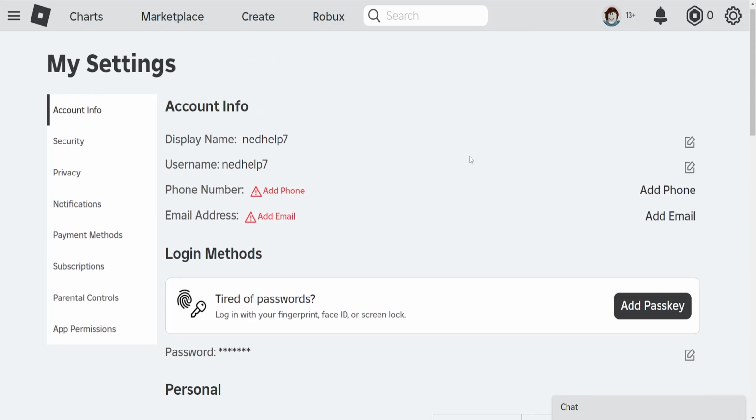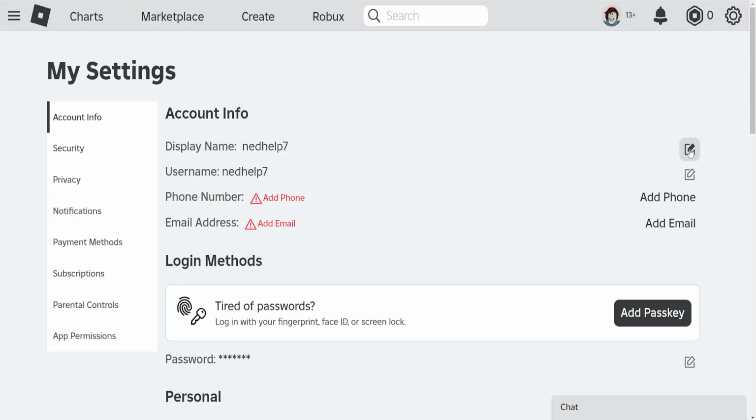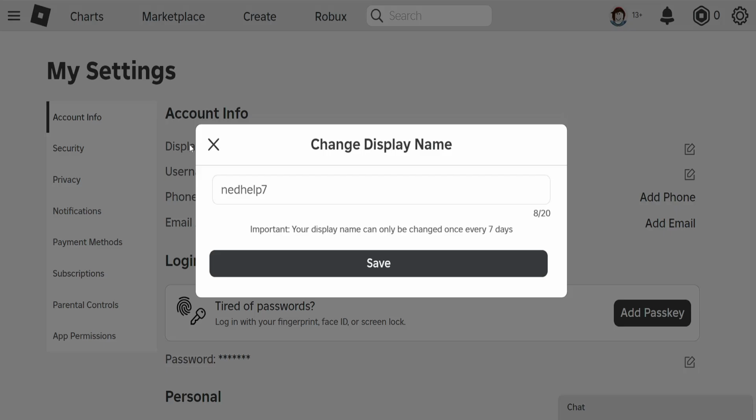Now once we have done this, I'm just going to go into Google here, and I've just copied some random Arabic letters. Now click on the pencil icon here. And the trick is doing this very quickly. So what I'm going to do is hover over save, press Ctrl+V on my keyboard to add the name, and then immediately click on save before Roblox can give us the error.